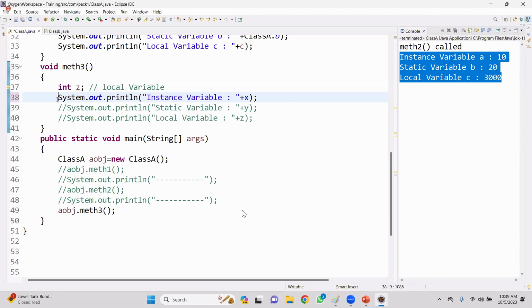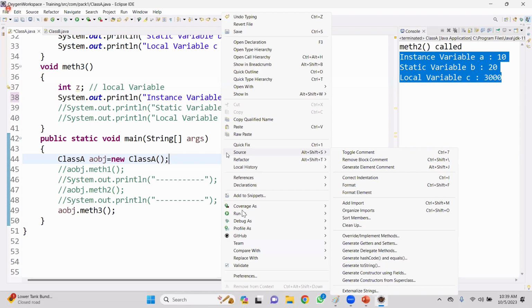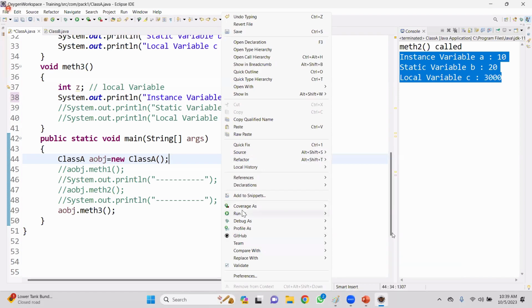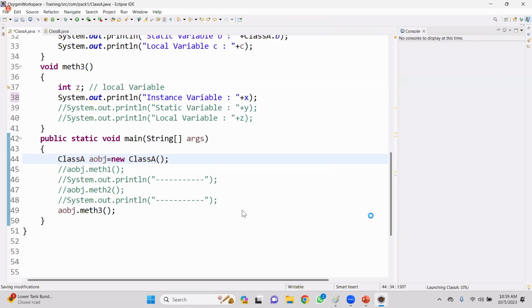Now tell me what is my output right now. 0.0F. Right click, run as Java application, and surprisingly that is correct. Okay. Now, guys, who gave this 0.0?